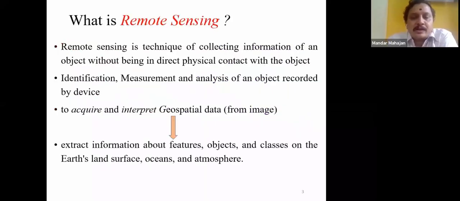So what is remote sensing? Remote sensing is a technique of collecting information of an object without being in direct physical contact with the object. There are many features or objects which need to be attended to and measured, but there are some inaccessible areas where we cannot take measurements. Secondly, very large areas have to be covered. Then in a stipulated time, it is not possible to cover the different areas to be measured. Then the identification, measurement and analysis of an object are recorded by the device.